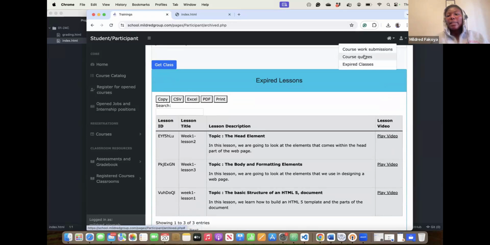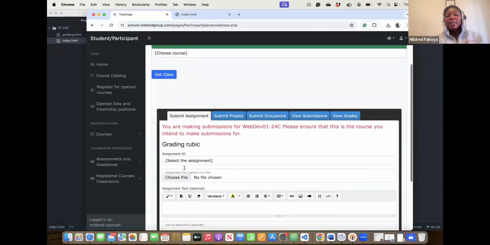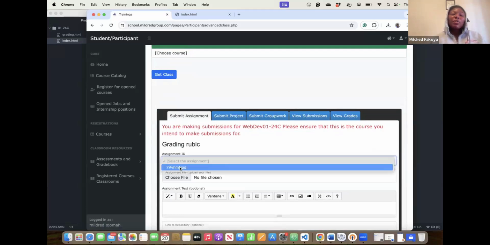This place is where you have your coursework submissions. When you have assignments, you come here, select your course code, and then get class. You look at the Submit Assignment tab, and this is where you select the assignment ID. The assignment ID is always on the assignment, so take note of the ID for times where you have 2 or 3 assignments open at the same time.